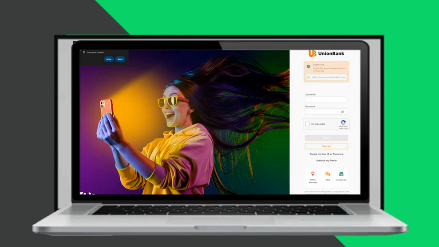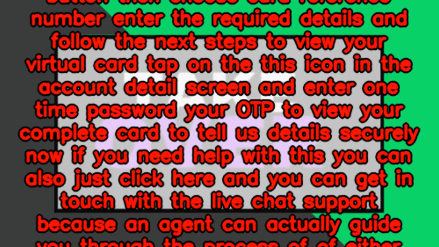If you click on this link, you will then be redirected to the online banking section, and here you can basically log in using your details. And as we've basically seen before, just do the 5 steps in order to then view your credit card details, and that's how to use the UnionBank virtual credit card.